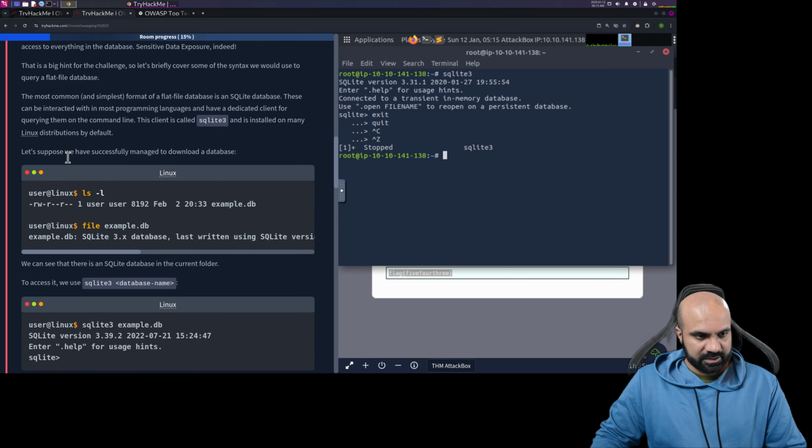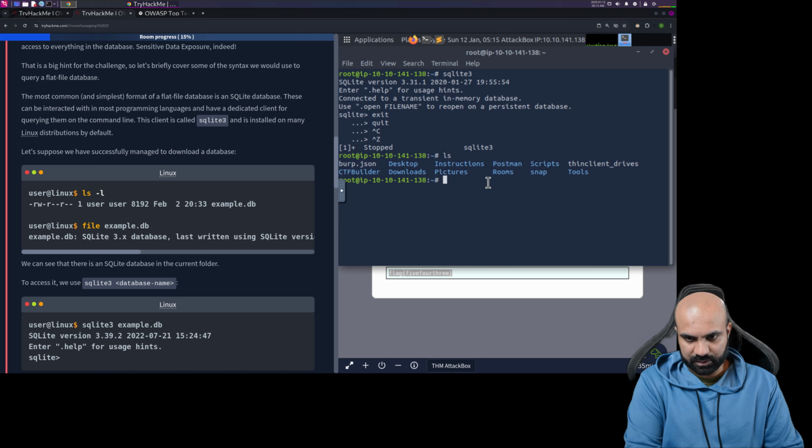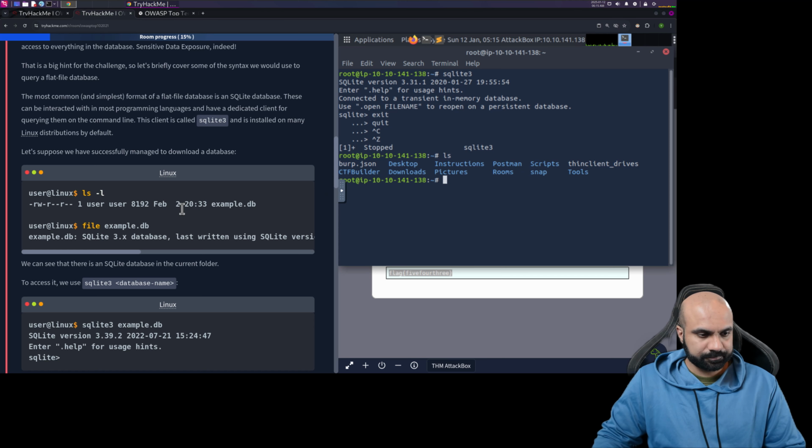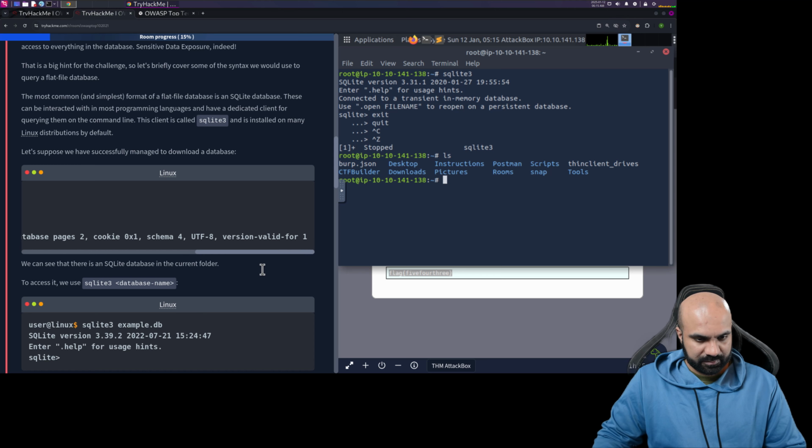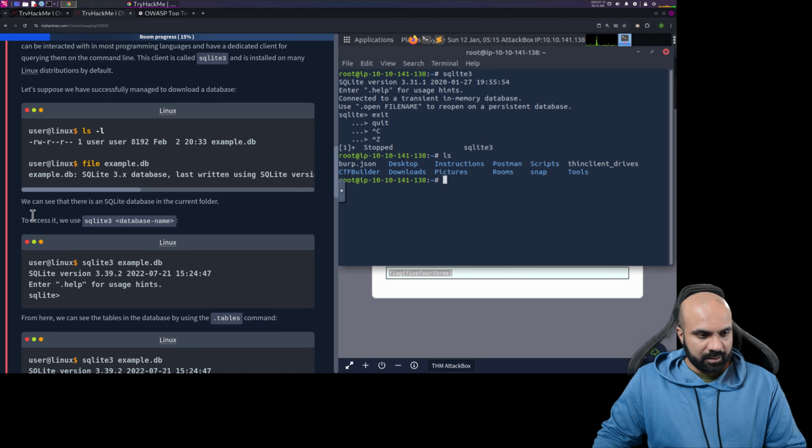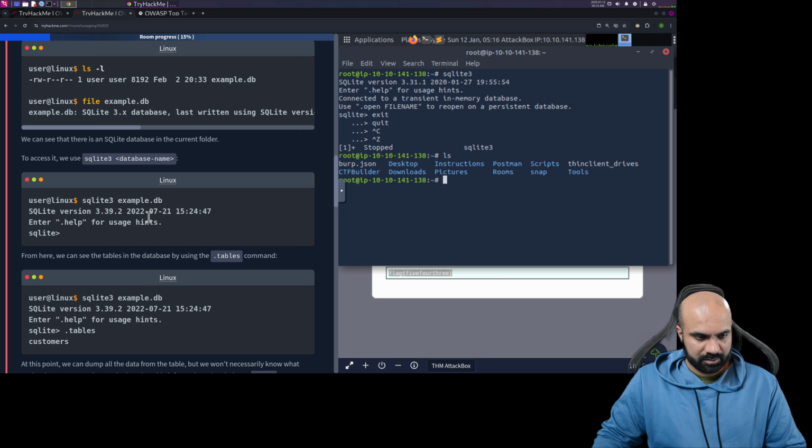All right, let's suppose we have successfully managed to download a database. Let's see, do we have a database here? We don't have any database here. So example.db is here. File example.db. It will say that this is an SQLite database with some version and whatnot. We can see that there is an SQLite database in the current folder.